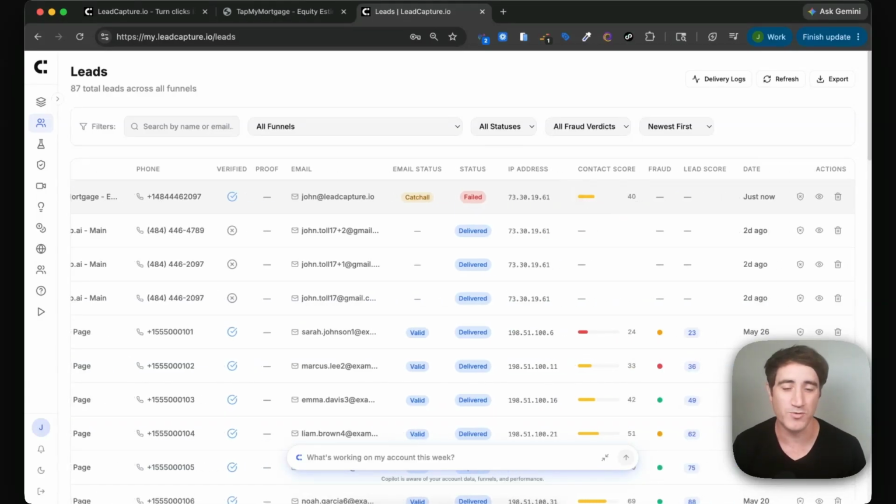Then here's where more of the magic starts to happen from a data enrichment side. You can see a contact score. You can see if the lead is likely fraud or not fraud.